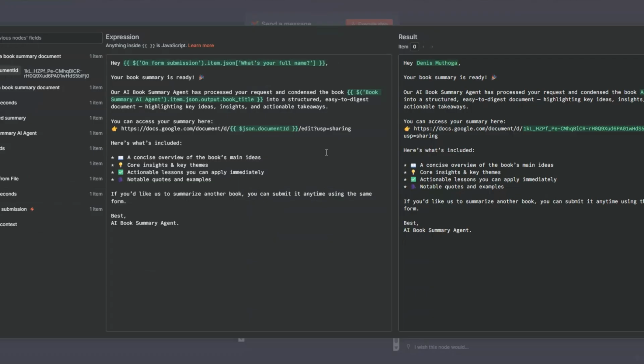Our AI book summary agent has processed your request and condensed the book. And here we are adding the title of our book into a structured, easy to digest document, highlighting the key ideas, insights, and actionable takeaways. You can access your summary right here. And here we're adding a Google Docs link, then mapping the ID of our document right here, which is this ID over here.